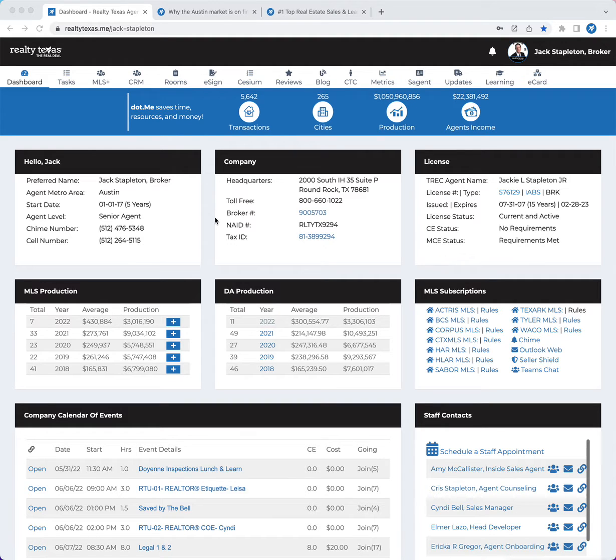We're going to explain how the blog relates to your .me, how the blog relates to your realtytexas.com agent subdomain, and how the blog relates to realtytexas.com. Three different sites, three different pages, all relating to our blog, and it's very important that you understand how it all works.